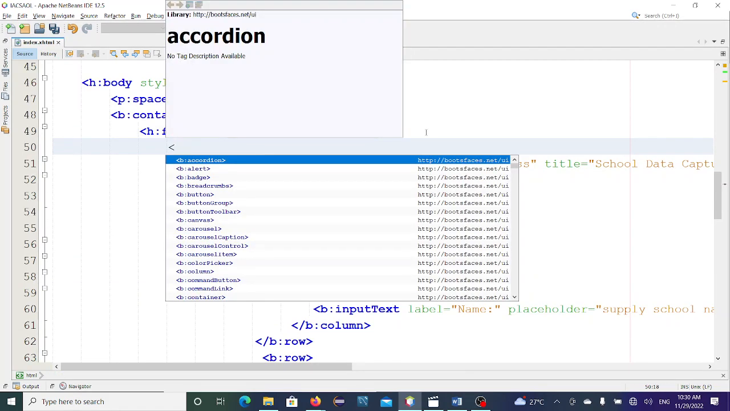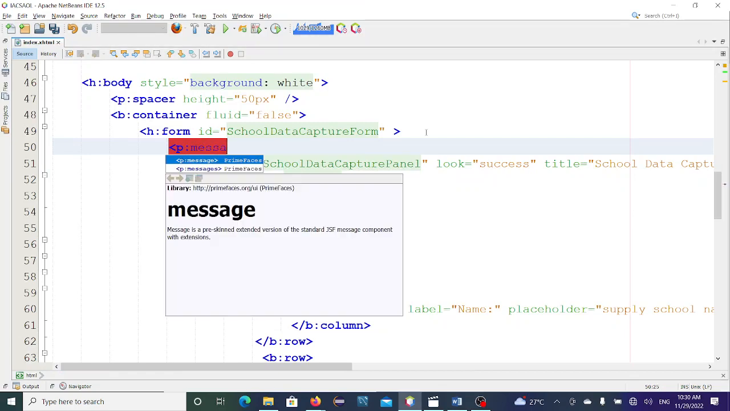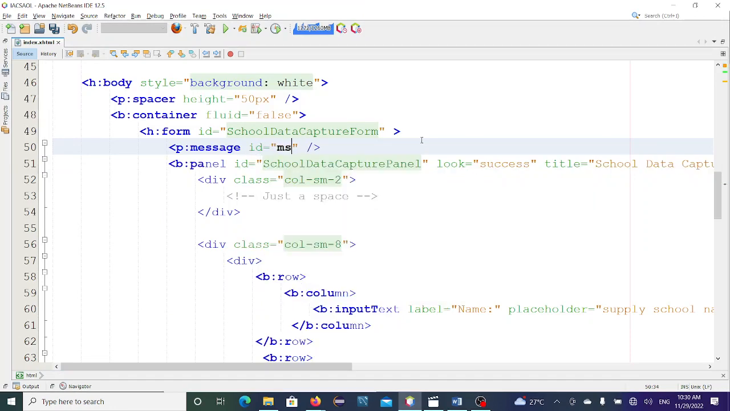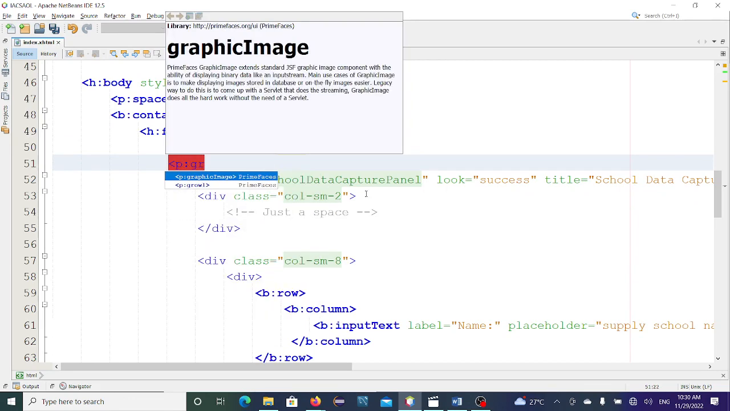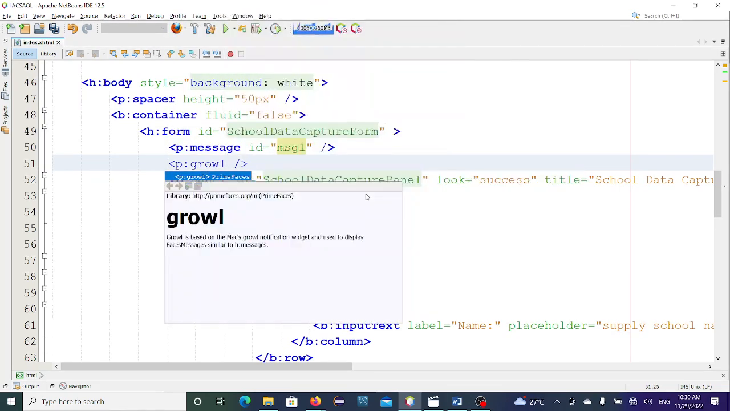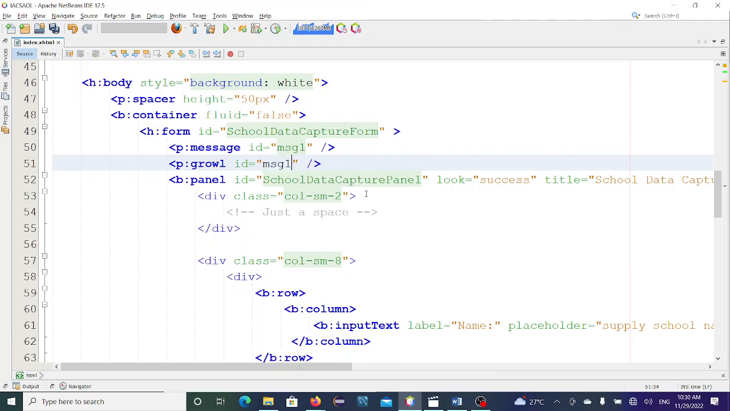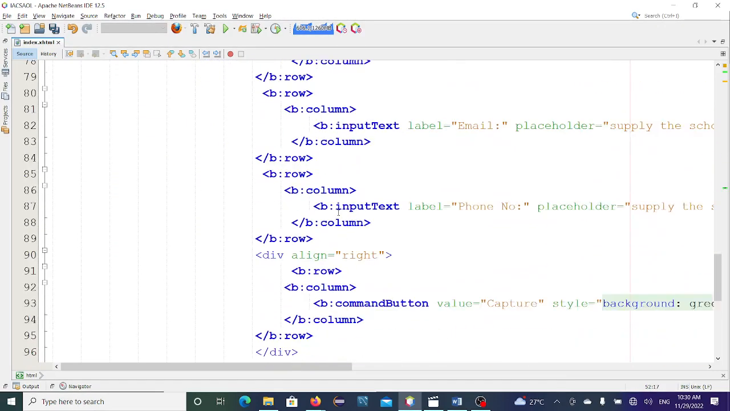Then you introduce something called messages. Either messages for BootsFaces or messages for PrimeFaces. You can go by messages for PrimeFaces, and then you give it ID. You give it, for example, message 1. And if you like, you can also introduce what we call a growl. A growl is also a message, and you give it ID message 2. Then we need to update these messages whenever something occurs from the button.